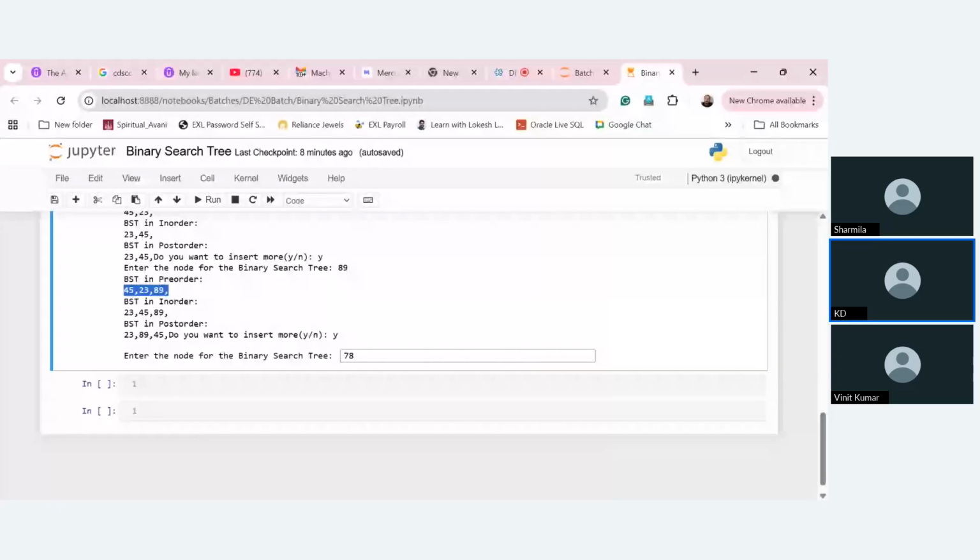So where will it be in pre-order? Just make a tree in your copy. 45, and then in pre-order it's root, left, and then right, right? So 45, 23, 78, and then 89. Is that correct?